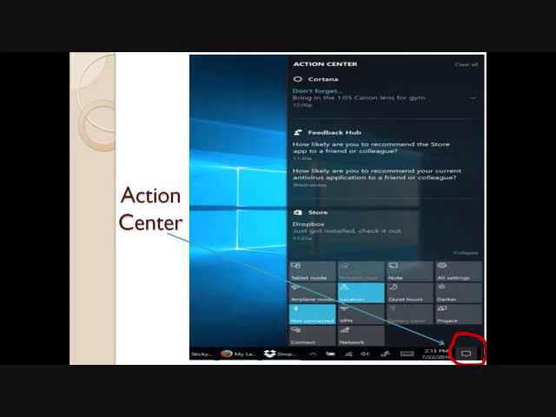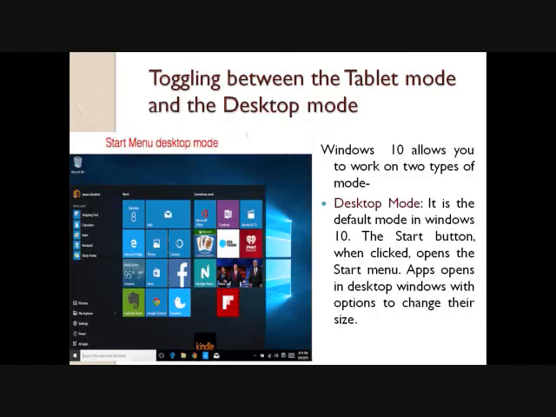The next topics, toggling between tablet mode and desktop mode, then using the on-screen keyboard and installing an app from Windows Store, we will study in the next part. The next topic is toggling between the tablet mode and the desktop mode.